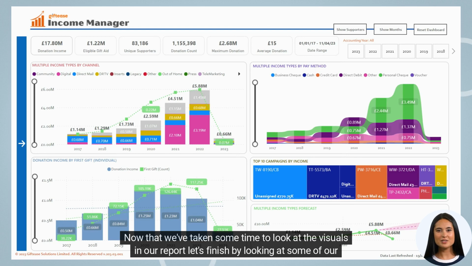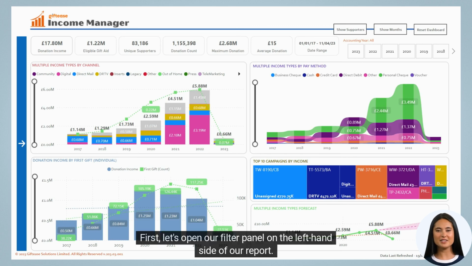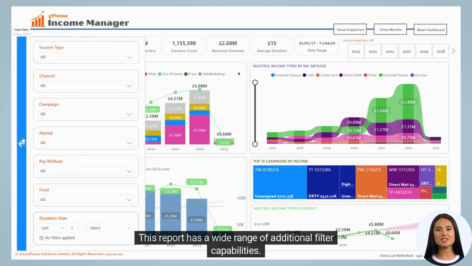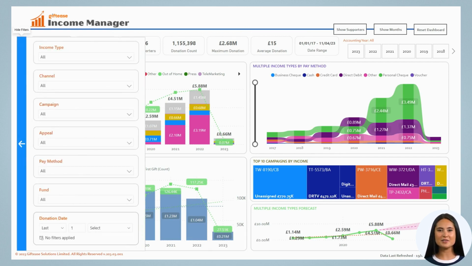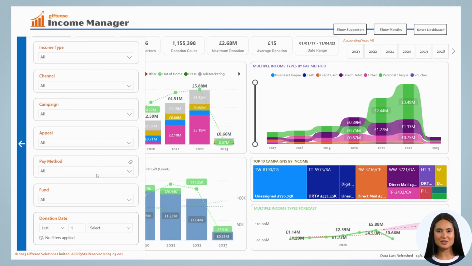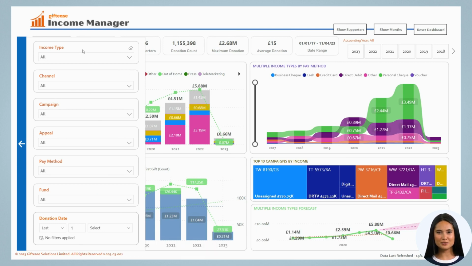Now that we've taken some time to look at the visuals in our report, let's finish by looking at some of our filter types. First, let's open our filter panel on the left-hand side of our report. This report has a wide range of additional filter capabilities. This includes the ability to filter by income type, channel, campaign, appeal, pay method, and fund. Whilst we won't look at each of these filters today, we are really excited to show you our new income type filter.